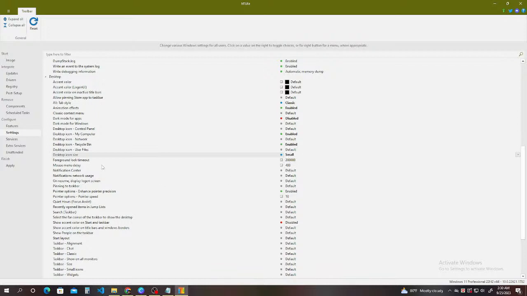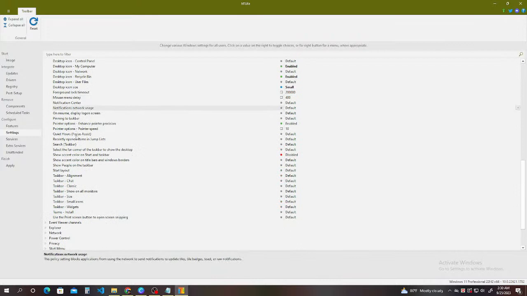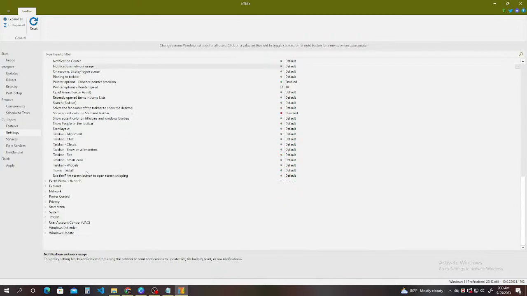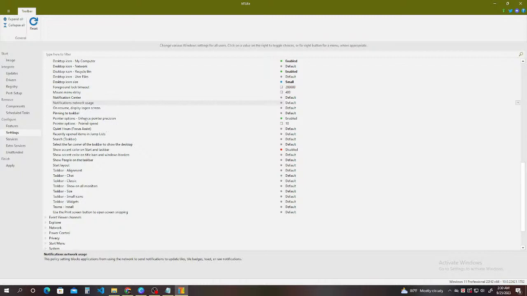Foreground, notification center, lock screen, pointer options, taskbar, teams, show people on the taskbar, start layout. Teams install, disable.